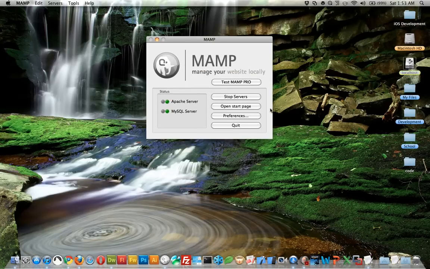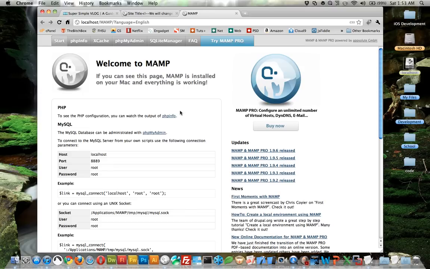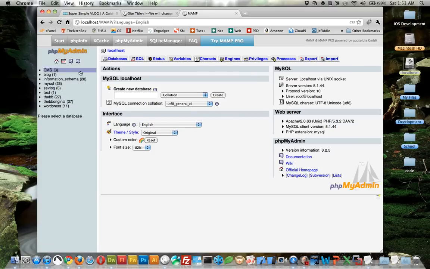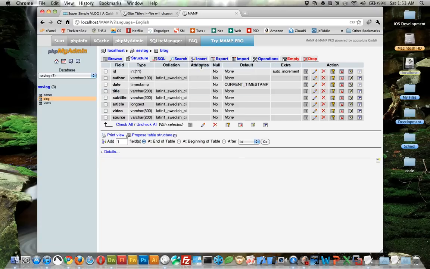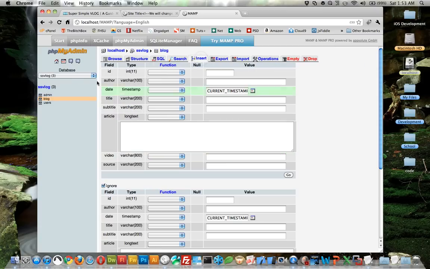So make sure MAMP is running, open start page, go to phpMyAdmin, find SSBlog that we created in the last lesson, and then go to insert. Oh, I'm sorry, click on blog, because that's the one we're going to start with, and then click insert. Okay, at the top, ID, since we set it to auto-increment, it will actually fill it in for us. So go ahead and start with the author.